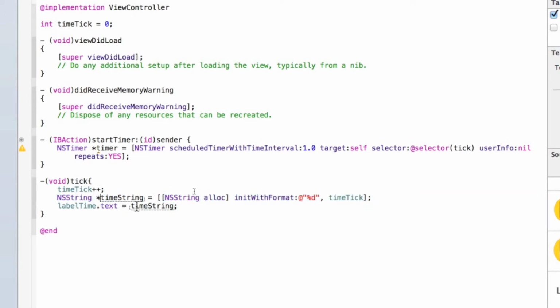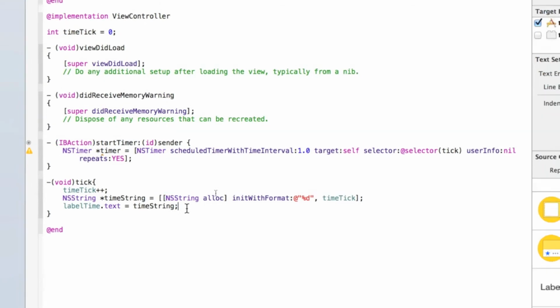The reason we can't just type labelTime.text equals timeTick is because labelTime.text is an NSString, or it's formatted as text. So in programming you can't specify a number for where you want text. You have to specify some other text. So we're just converting here pretty much this number, or this int, of the time that's been stopwatched, and we're converting that to a string so that we can display it in our label.